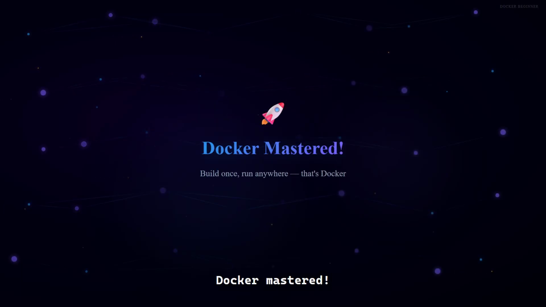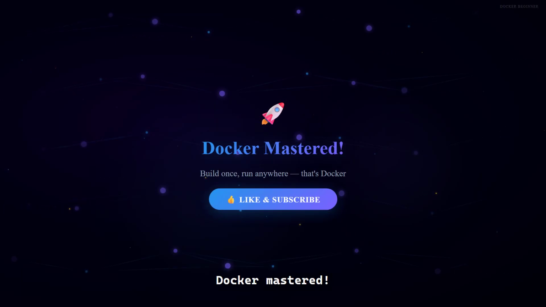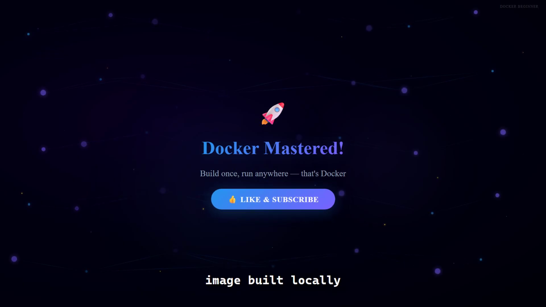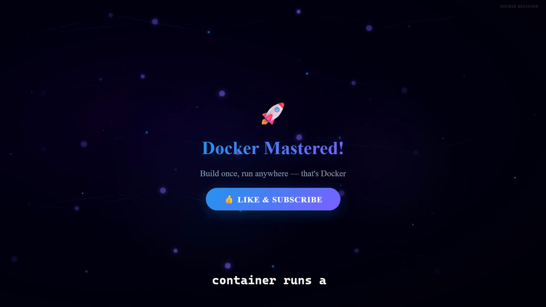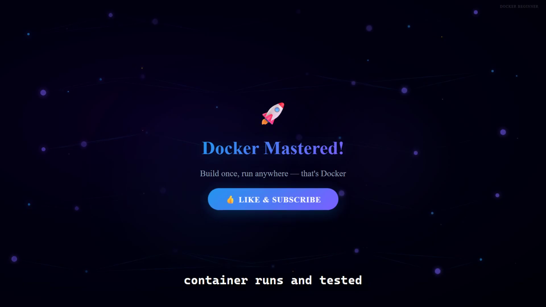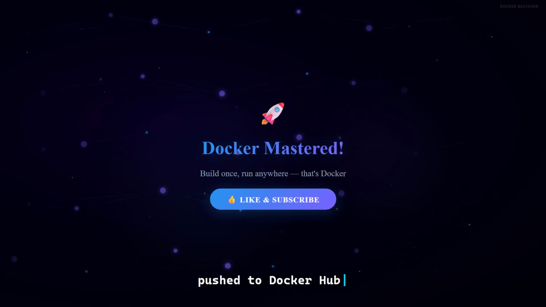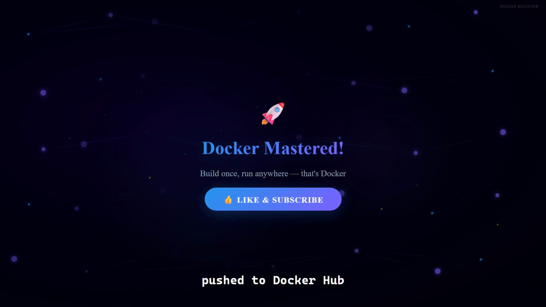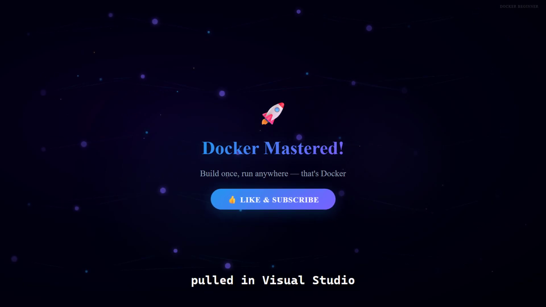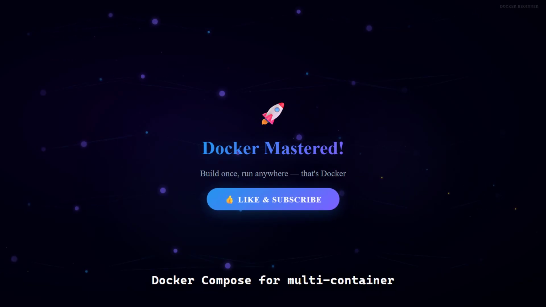And that's Docker from scratch, complete guide. Dockerfile written, multi-stage build created, image built locally, container tested, pushed to Docker Hub, and pulled in Visual Studio. Plus Docker Compose for multi-container apps. Docker is one of the most valuable skills a developer can have in 2026. Start with one project today, containerize it, push it, and share the Docker Hub link in the comments below.